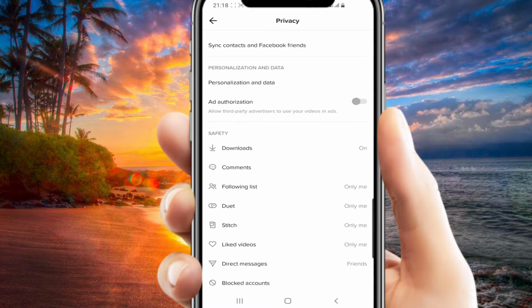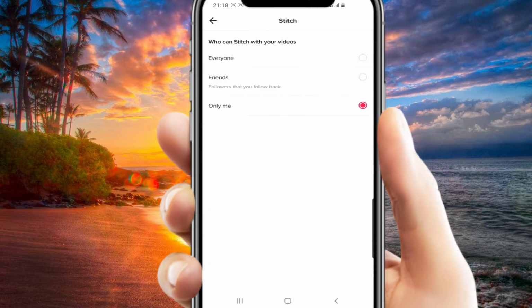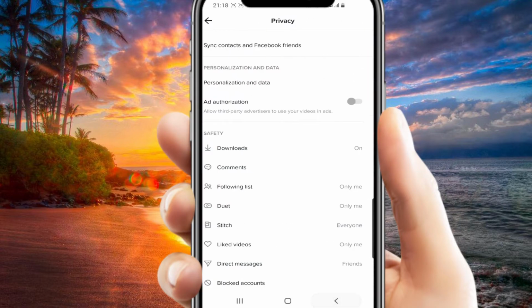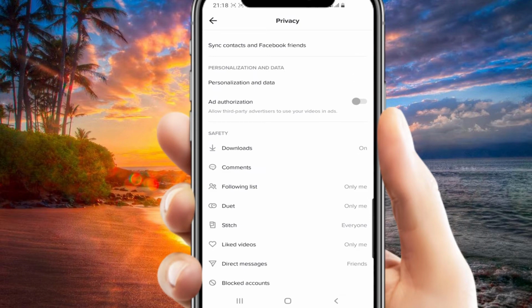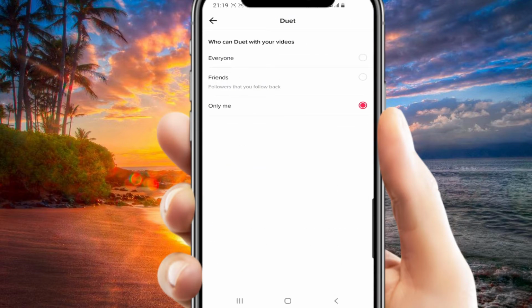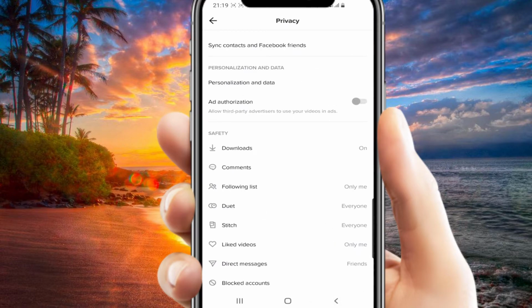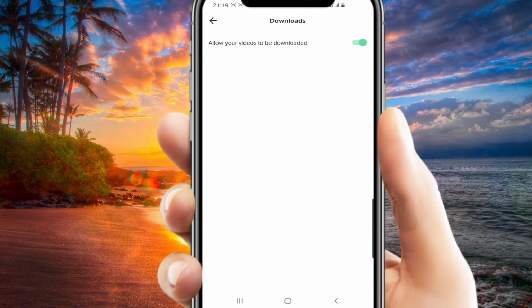So as you can see, this is for only me, so I will go to stitch and turn this for everyone, so now everyone will be able to stitch my videos. Then I will go to duet and I will set this to everyone, and the same for downloads if you want everyone to be able to download your TikTok videos.